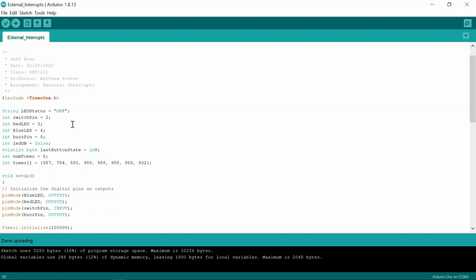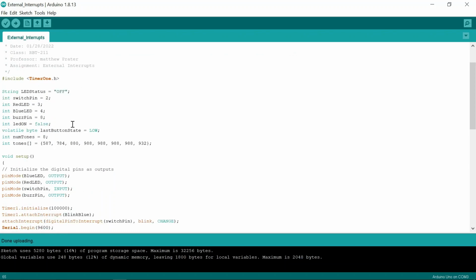So at the beginning here, we start off with a bunch of variables. First variable is a string called LED status, and we set that to off. We have a switch pin. That's going to be the pin. We have a button attached to it, and when you press the button, it's supposed to have some sound go off, but it doesn't really work. And you'll see this when I demonstrate the product.